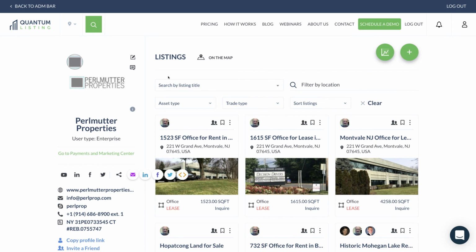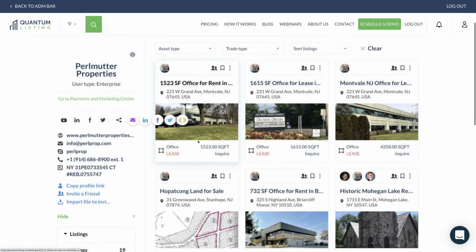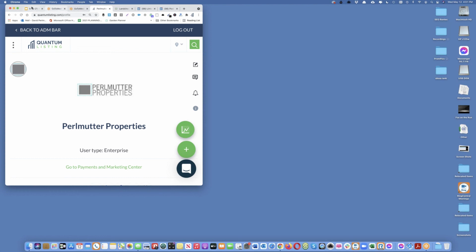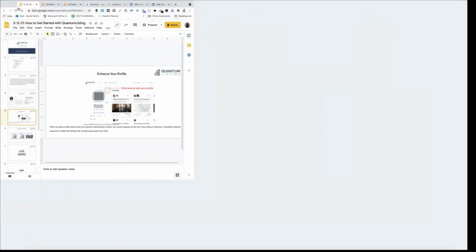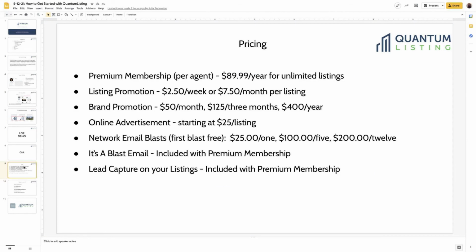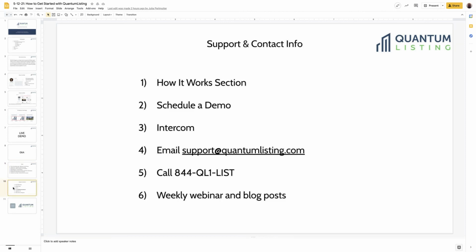So, I hope you stuck with me, because we went through a lot in this hour. Up here is our pricing page, so you can see, we're very transparent about what Quantum Listing costs. Basic is free. Individual is $89.99 a year for unlimited listings. Enterprise, also $89.99 a year, but you can add multiple agents that way as well. I will pause, catch my breath, and let you ask some questions if you'd like.